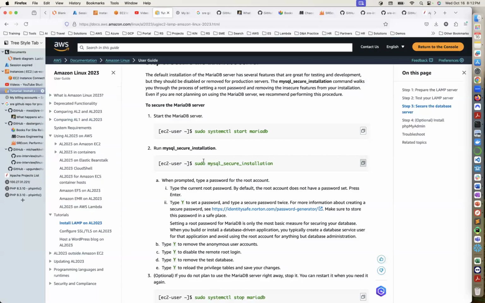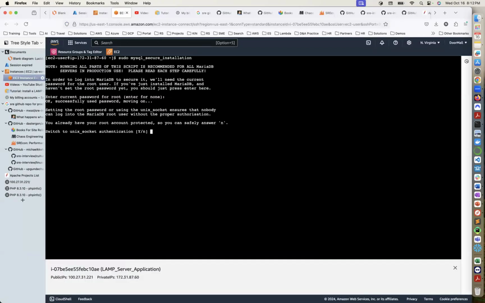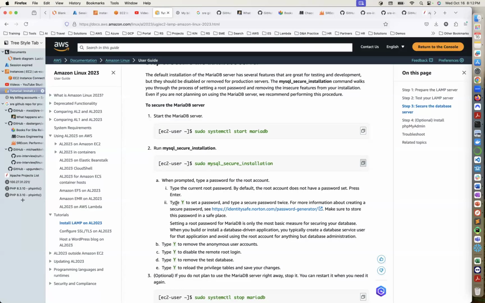So that's that. Type the current root password. By default, the root account does not have a password, so we're just going to press enter. We're going to follow the steps. Enter. And then type Y to set a password, and type a secure password twice. Okay, let's see.